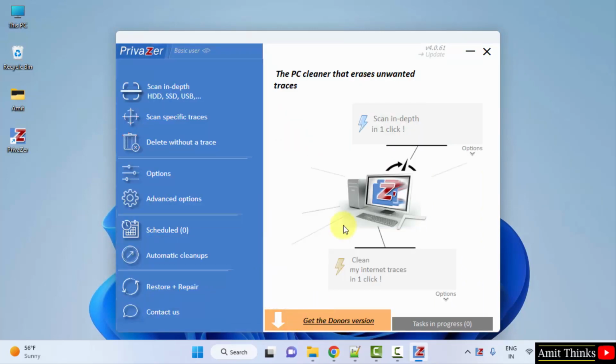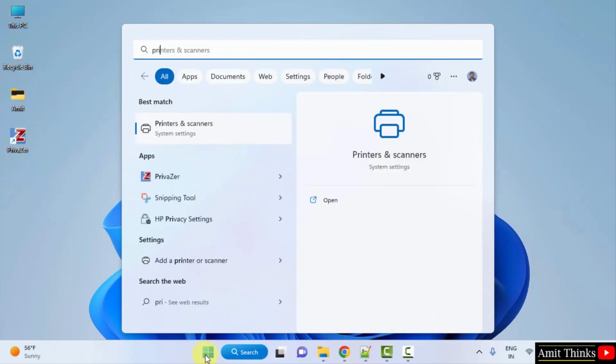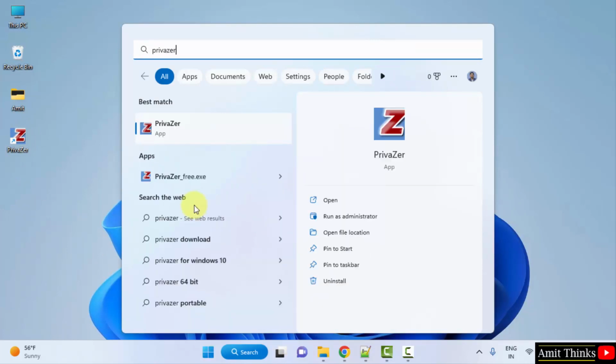Now you can see it opened on its own. If you want to open it again, click on close. You can directly click on the shortcut or you can go to start and type PrivaZer. Here it is, click on open.